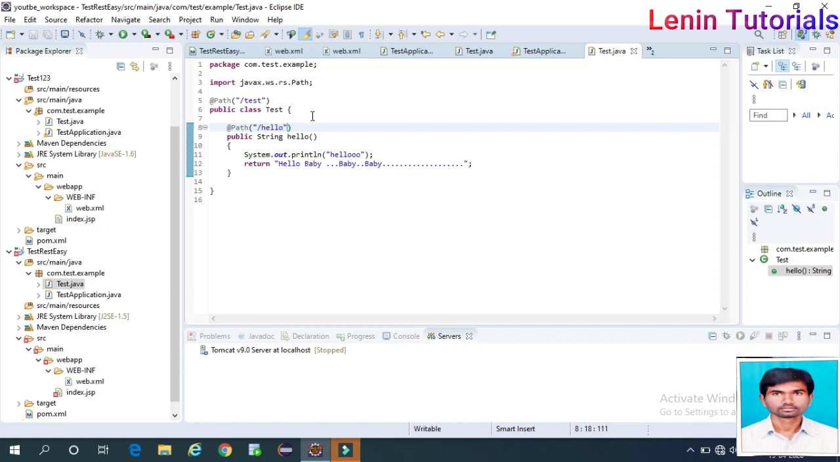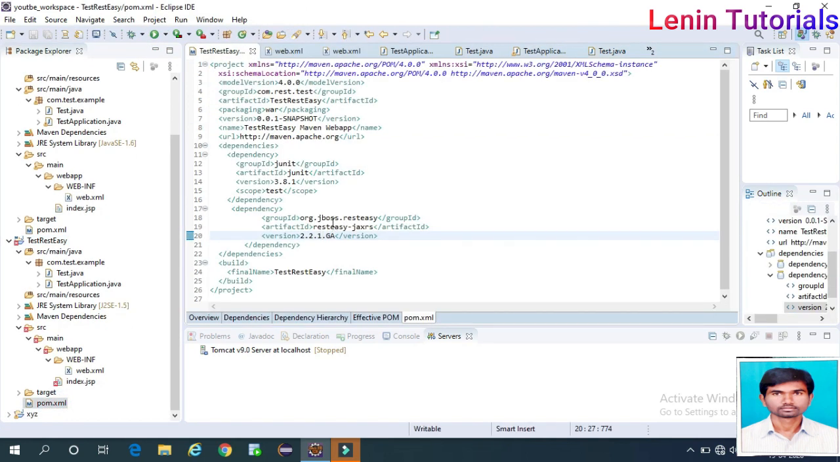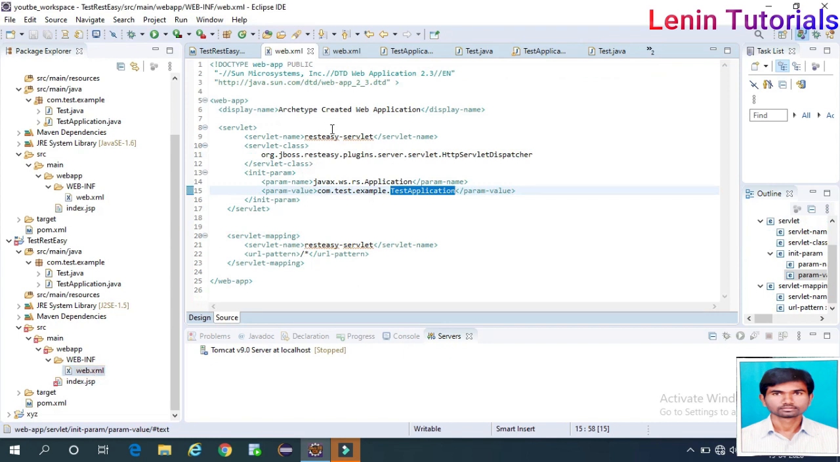Okay, now see, as of now what we did, we created one test easy project. Yes, Maven test easy. In pom.xml we added only this dependency. After that, in web.xml we added servlet and servlet mapping. In servlet mapping, we are only giving a slash, whatever URL is coming from the browser, we are mapping there. After that, this handler we know from the servlet, right?